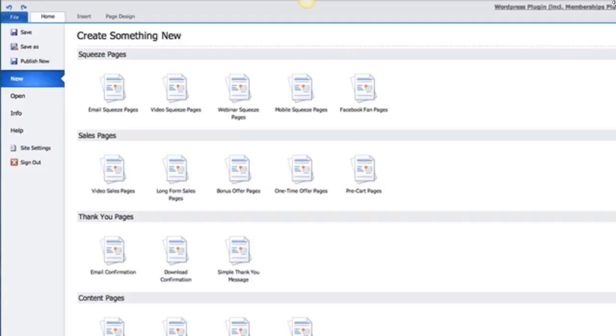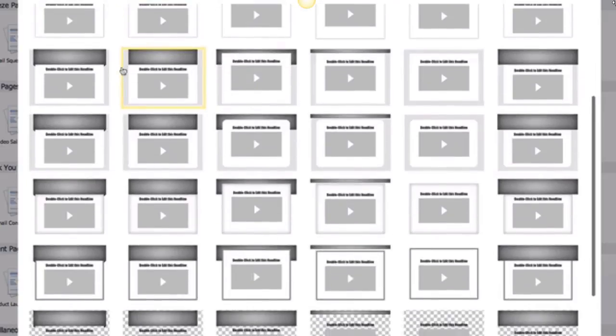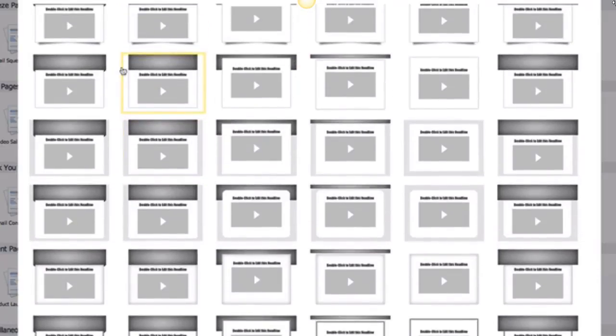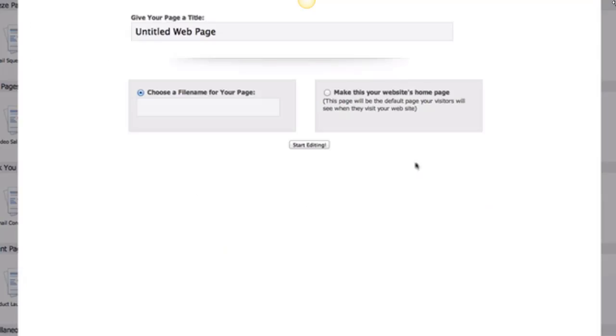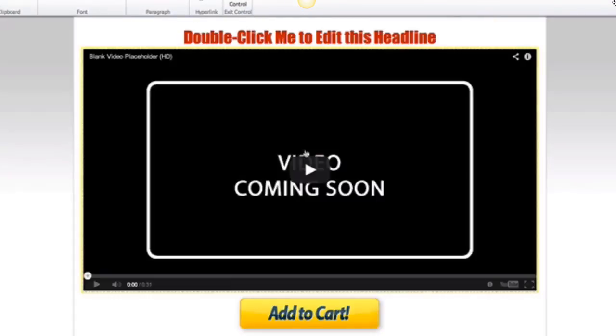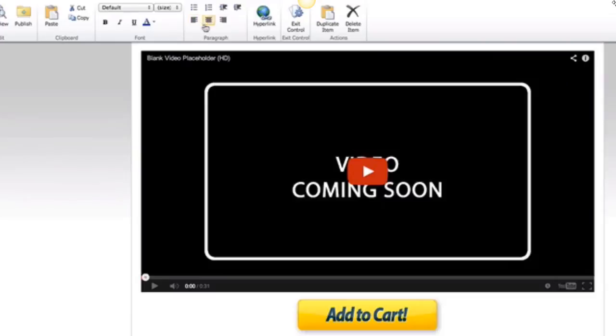Okay, now we're back inside of 10-minute pages. You'll see again all the different types of pages that you can create listed here. And so we're going to click on video sales pages. You'll see that Kyle's included a tremendous amount of different pages inside of 10-minute pages. And so you can go ahead and choose this simple one right over here. We're just going to name this TTTRRR just for the heck of it for right now. Click start editing. And so now what you will see is we've got this headline section over here, which we want to get rid of. And so we'll just click on that and then click delete headline.